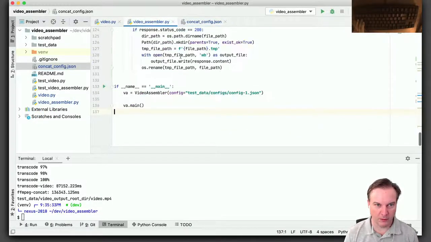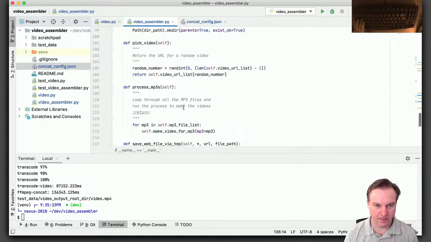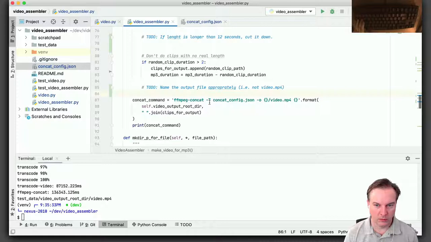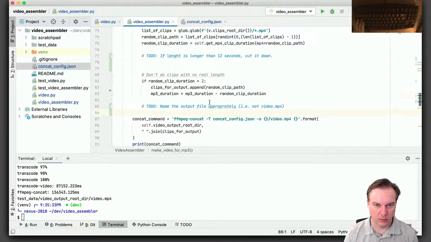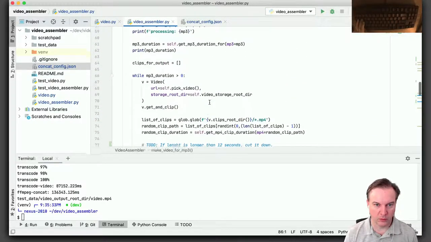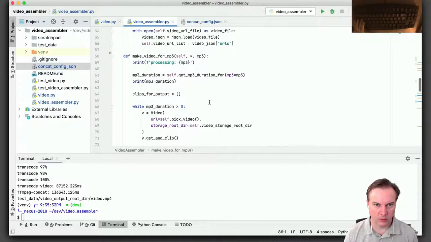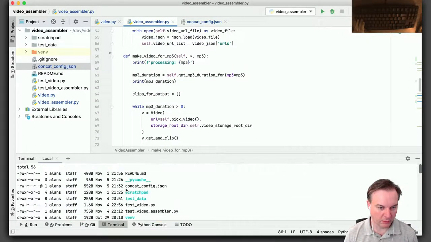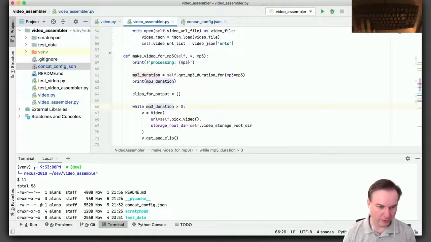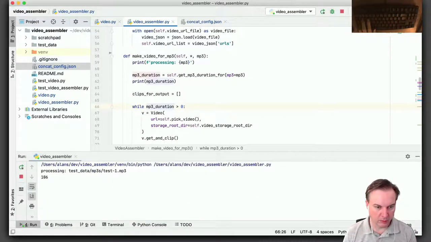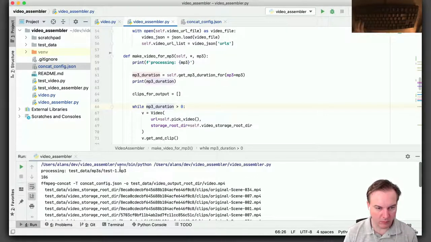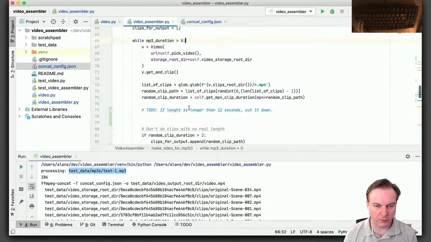Okay, so what do we need to make progress on? So the easiest thing to do... So process, that was process MP3, right? Hang on a second. So we run this, it should go really quick, because it's already got the videos and the clips. There you go, yeah. So it's processing test one MP3.